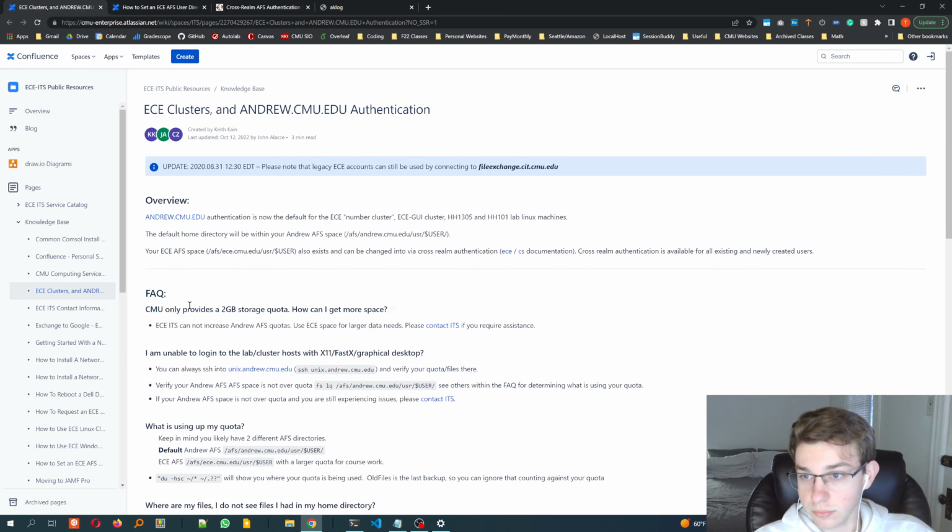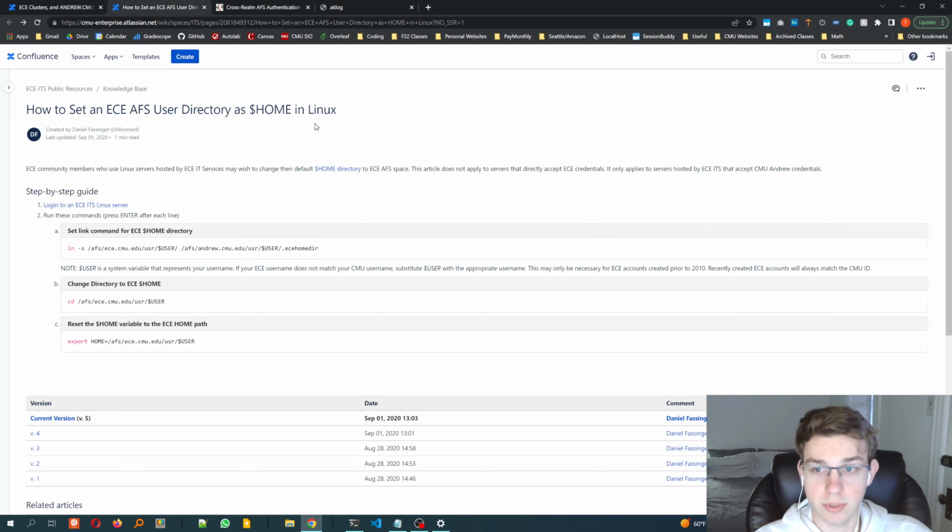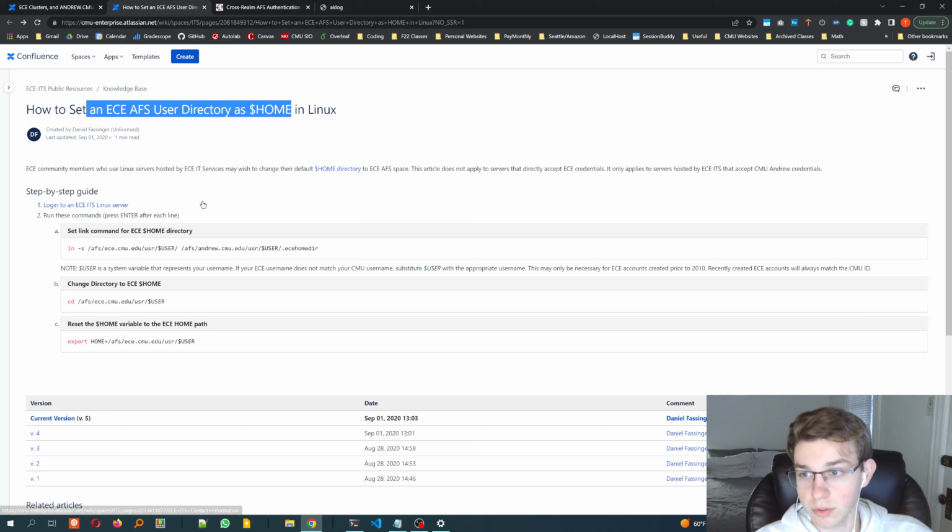Actually, it's this tab right here. Computer's being a little slow, but it'll get used to it. So, how to set ECE AFS user home directory as home.